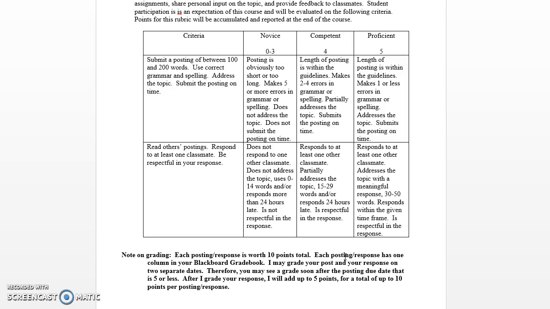So even though your grade book only gives you 10 points, I just have one column for discussion board 1 and another column for discussion board 2. So just know that you'll get your total points after you've done your response.